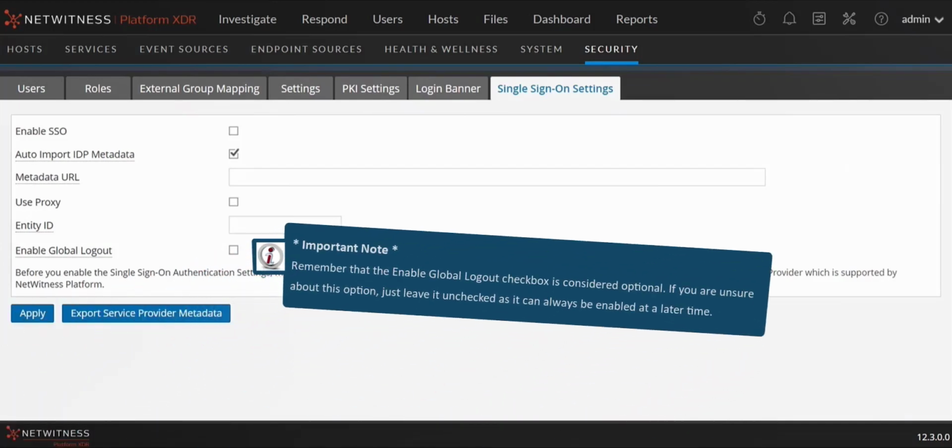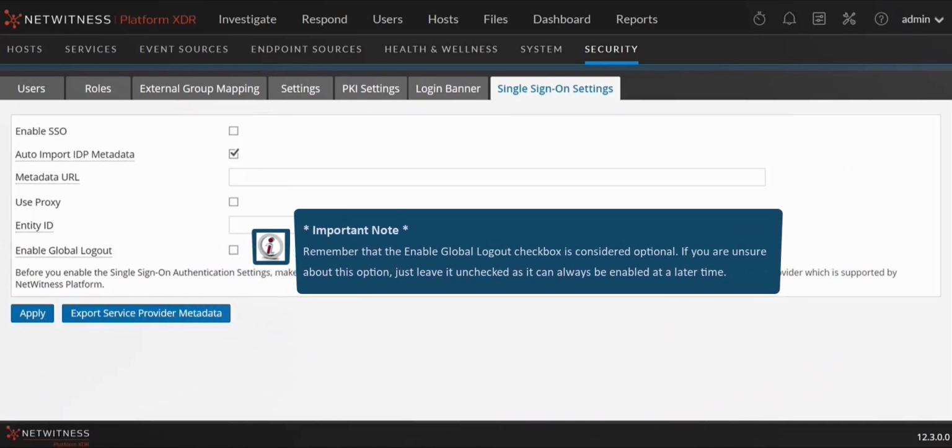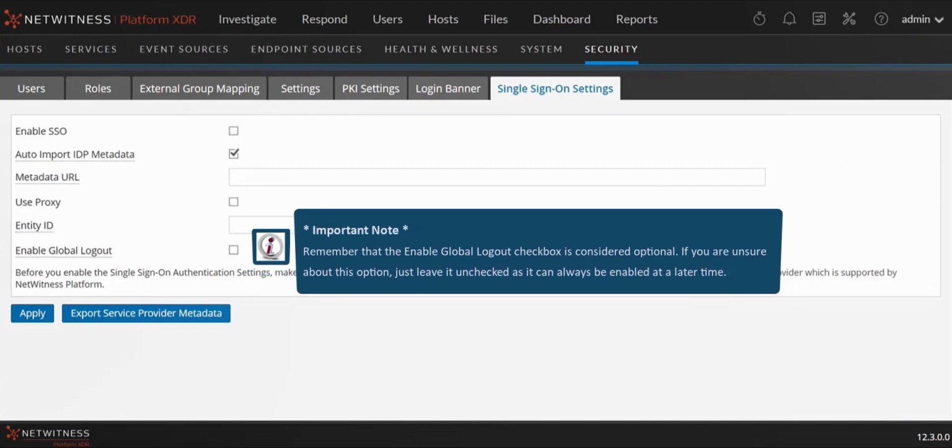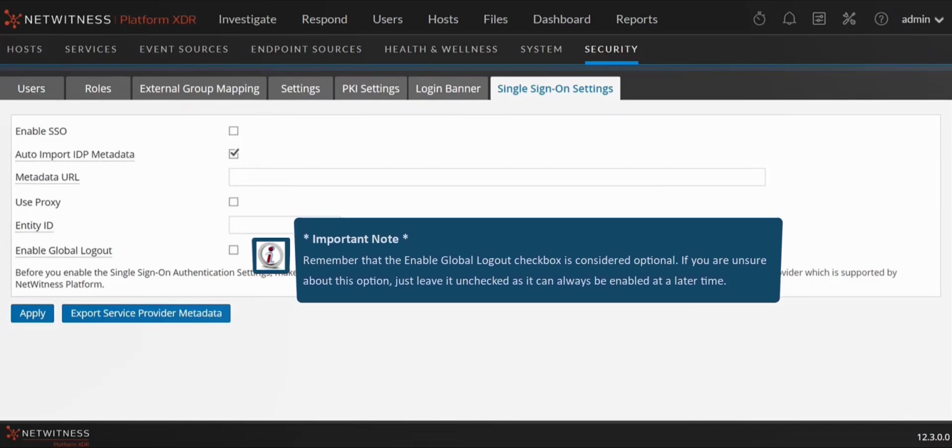It is important to remember that the Enable Global Logout checkbox is considered optional. If you are unsure about this option, just leave it unchecked as it can always be enabled at a later time.